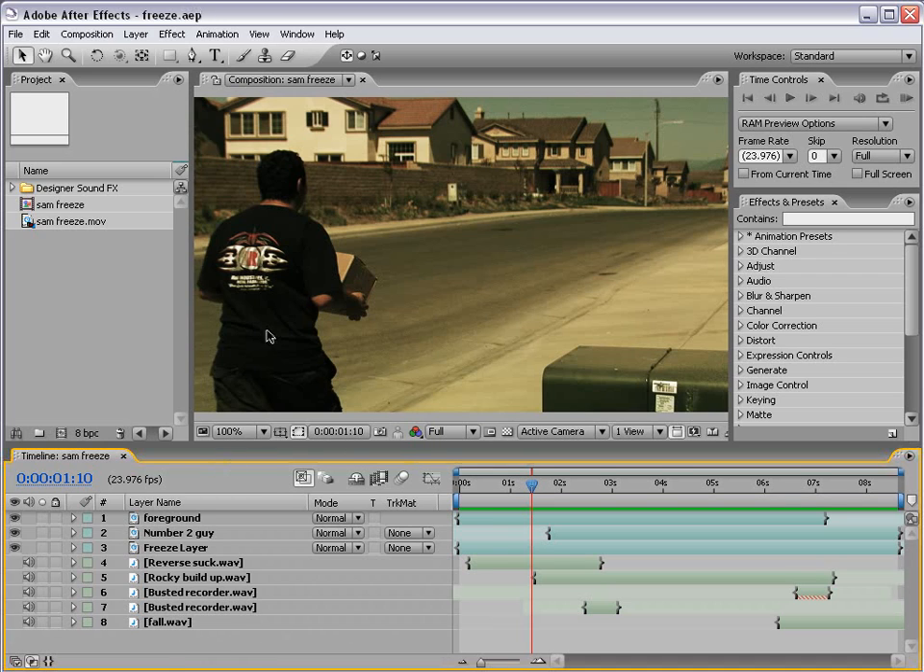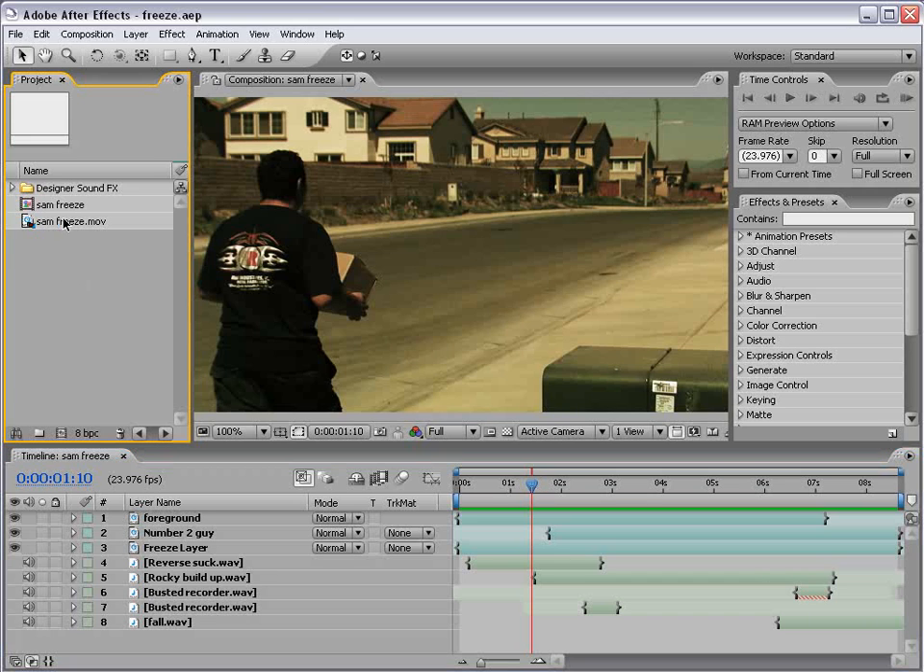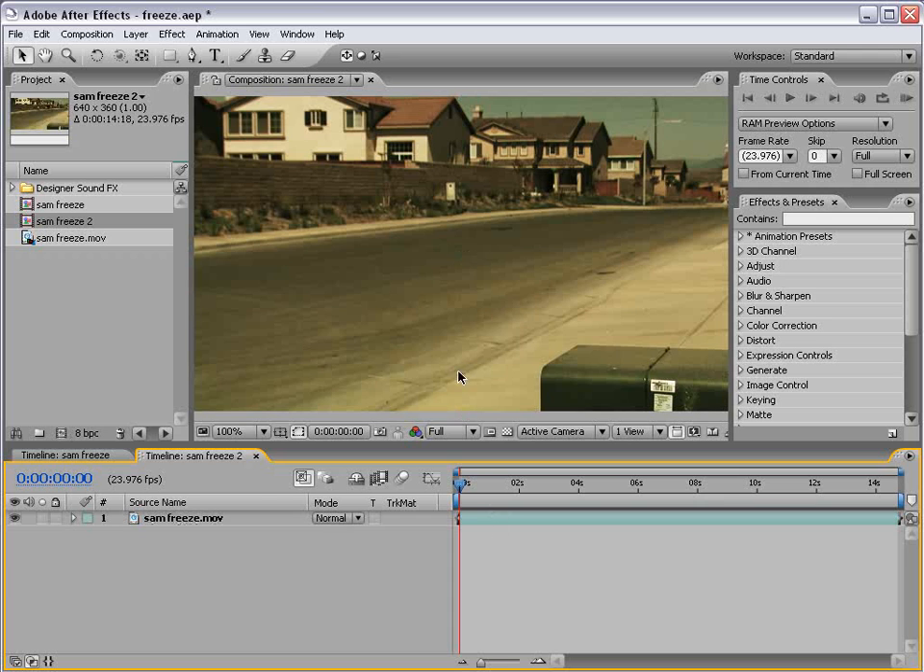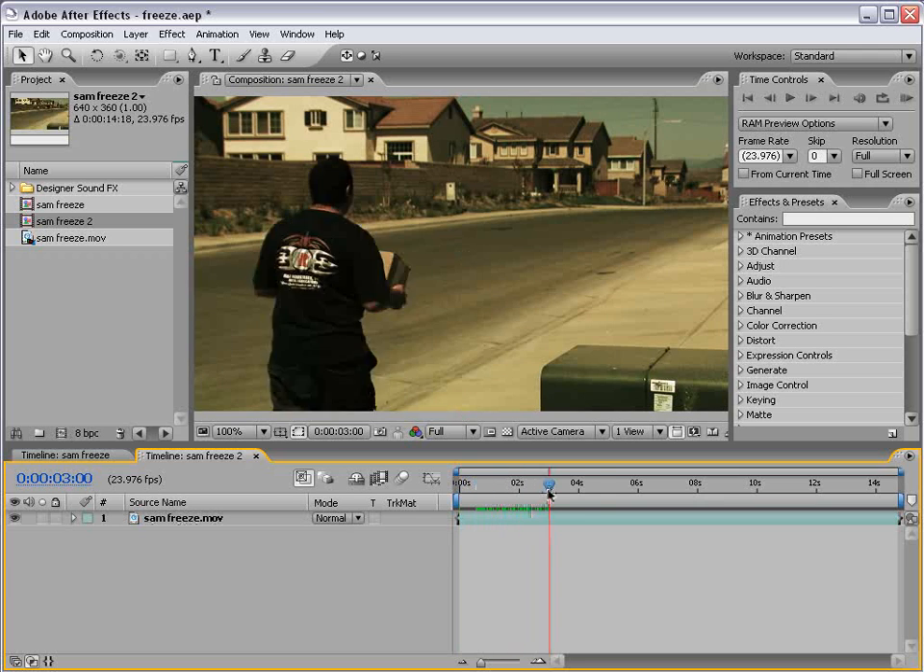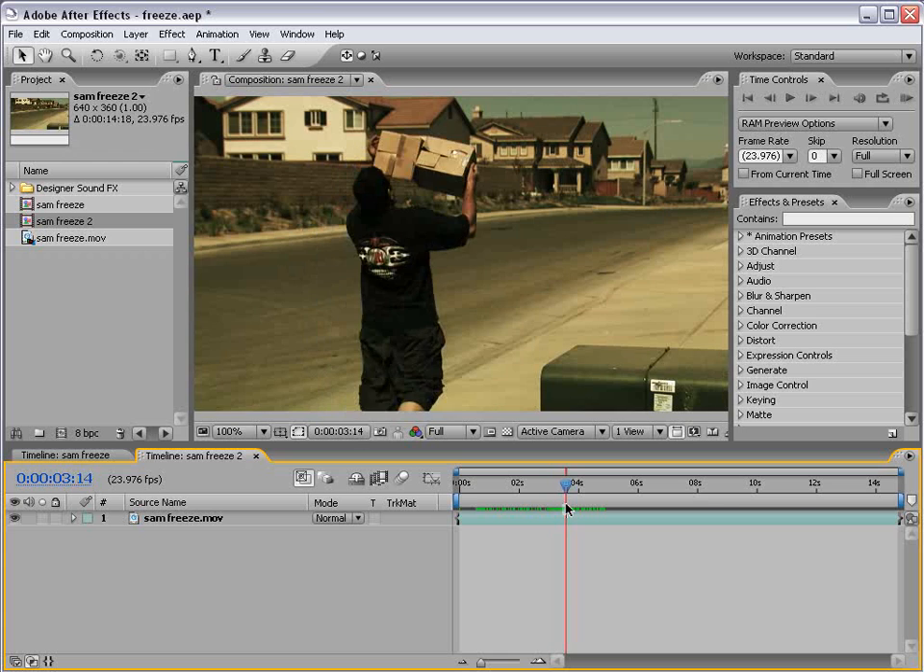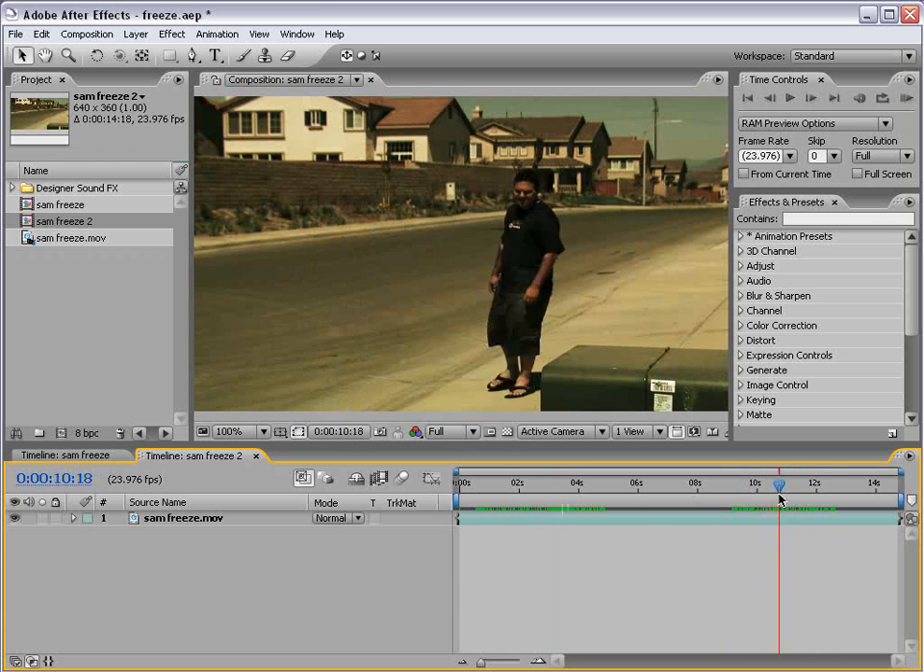Anyway, let's go ahead and get started. First thing, let's take our Sam freeze footage, drag it into a new comp. And what we have is two shots. We have shot one, walking and falling in real time. And we have shot two, examining.